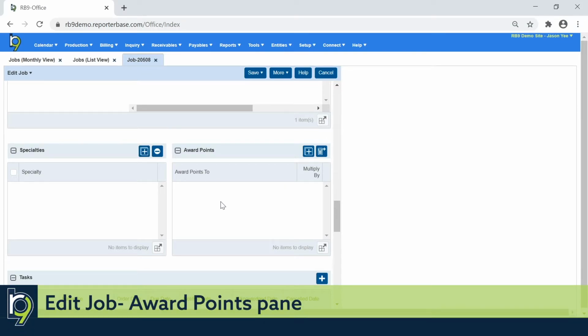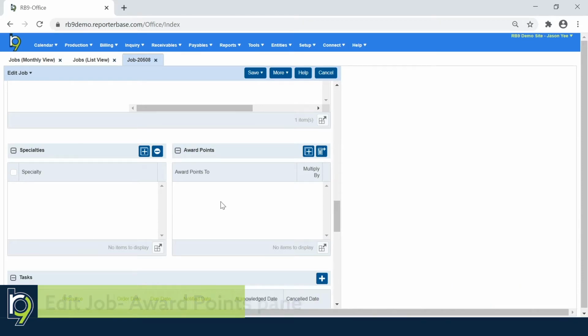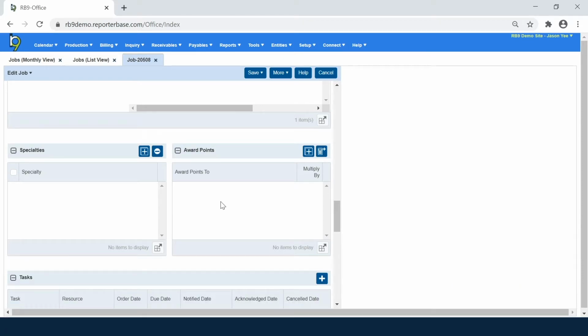Award points. This was a plugin in RB8, but we just added it as part of RB9. First of all, it's turned off for everybody, so you have to enable it if you want to use it. Even though it's here, it's turned off.